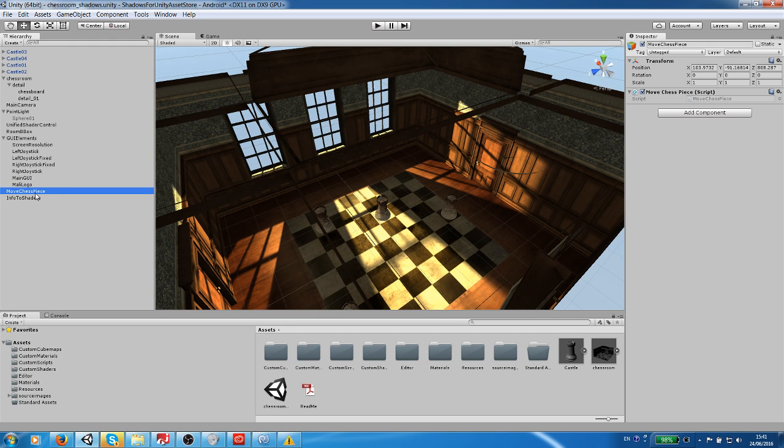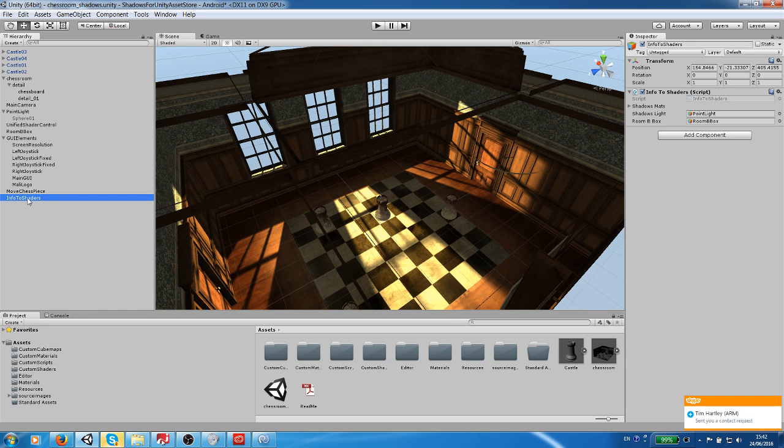This is the script that changes the position of the chess pieces through touch on the screen, and this script sends some information to the shader, and that's all. That's all. So what we will do now is, okay, let's build our project.